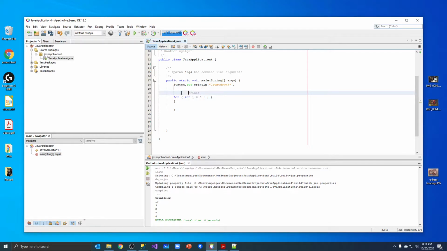And I'm going to put it right above there. Then what's the second thing we have to have? Okay. The next thing we have to have is a condition. Actually, let's start I at 10 because we're doing the countdown still. So we want to start at 10.